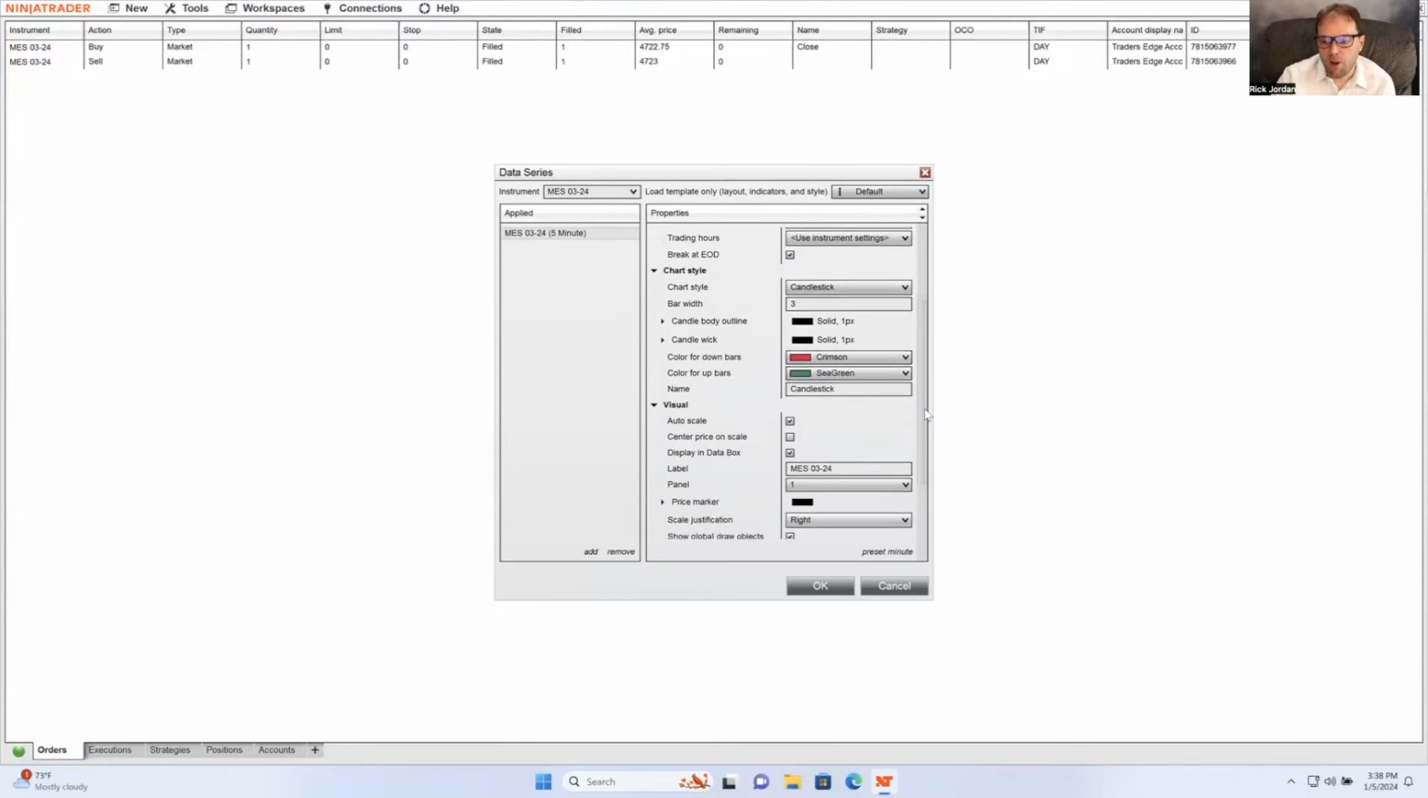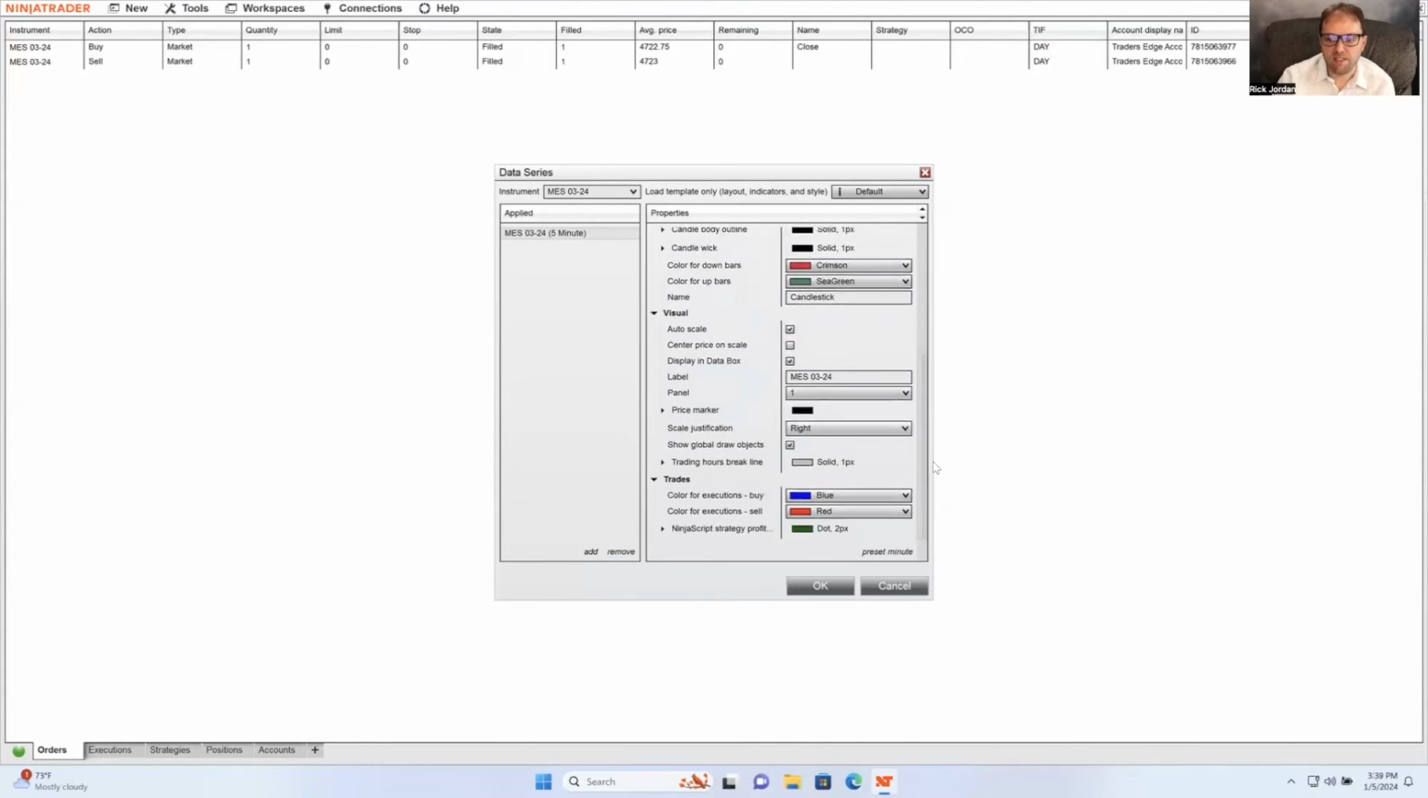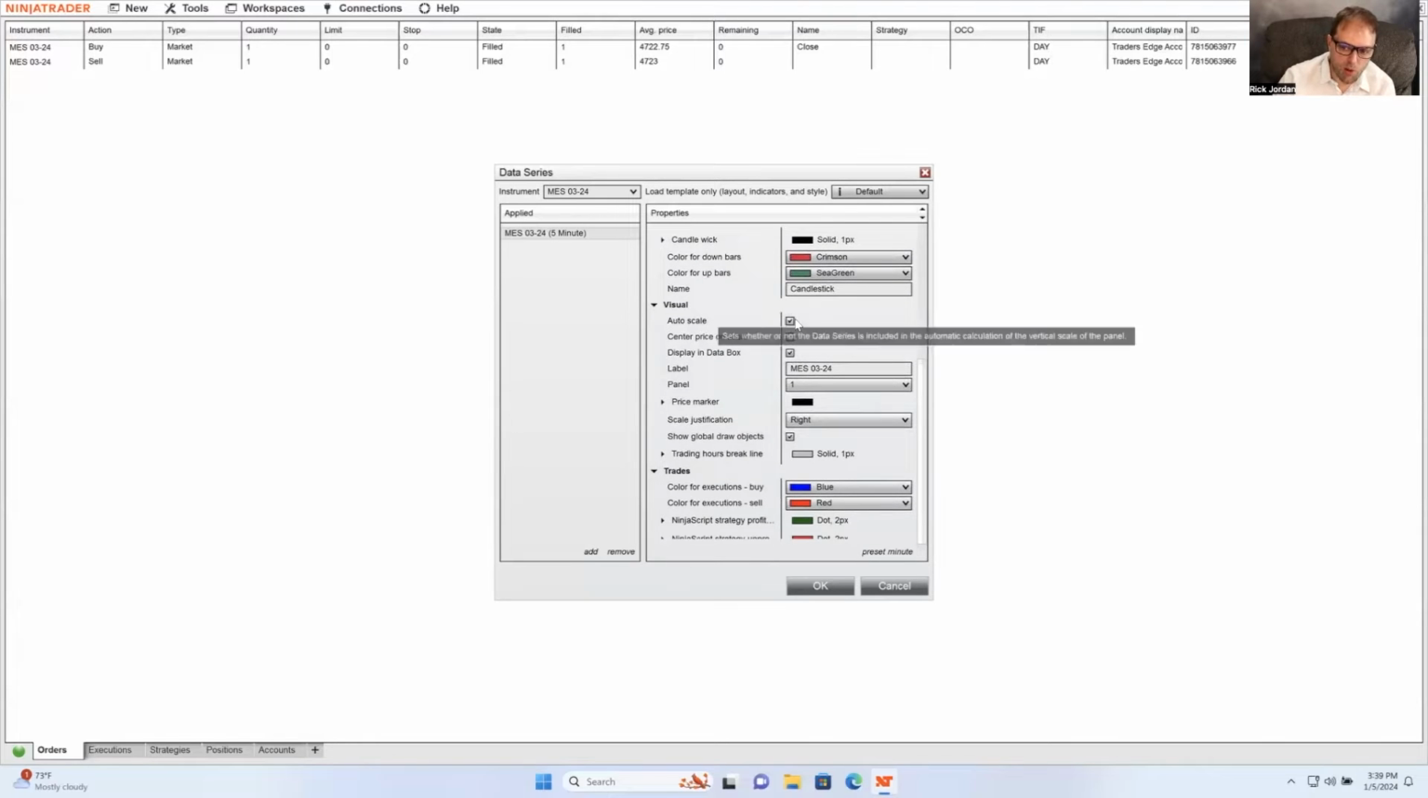After that, there's a couple other settings one can utilize, such as visual if you'd like to do auto scale, center the price on scale. I typically leave that one unchecked. Display in data box, I like to leave that checked. And then label will be whatever the chart that I'm having loaded displayed up on the top left-hand side. Panel, I leave set to 1. Price marker, which is going to be the current market price on the price line, I normally leave that colored black. And then I put that on the right-hand side of the chart.